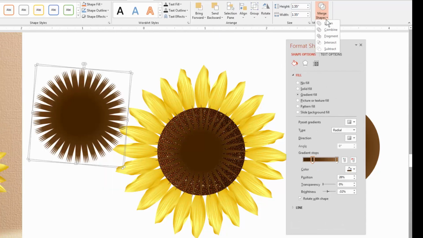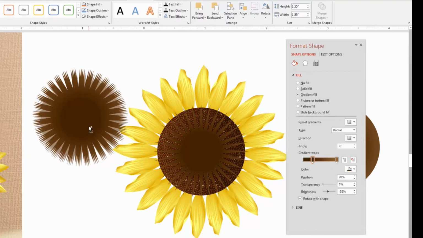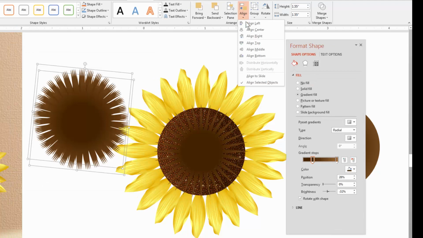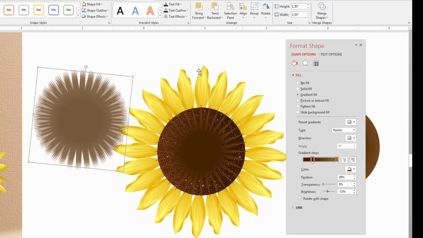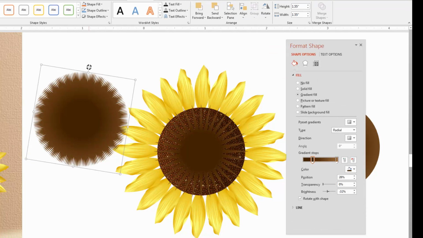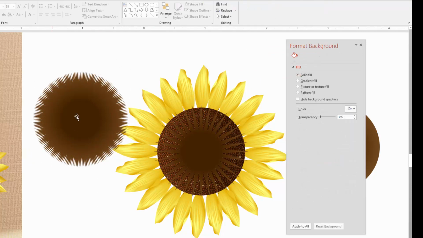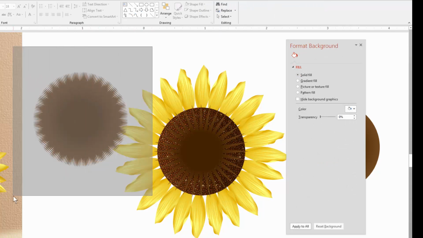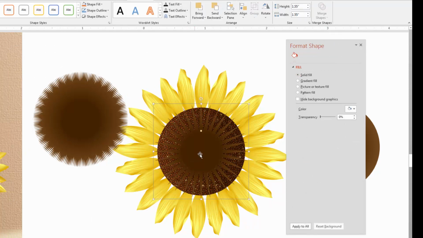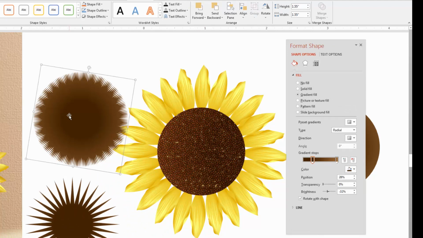So I'm going to go to merge, Union, and I'm going to take that one, duplicate that, align it up, center, middle, take that one and just rotate it, and now we should be able to fill in the gaps, and that's exactly what I want. Something that looks like that, fairly even like that. Perfect. Now we're going to select that, go to merge and do the Union. Okay, perfect.